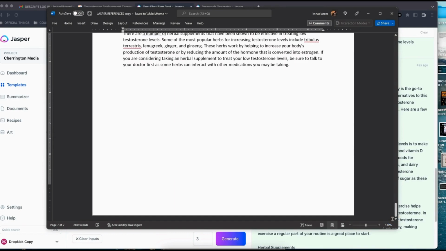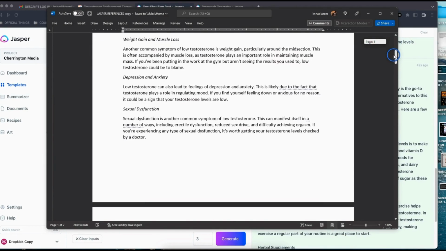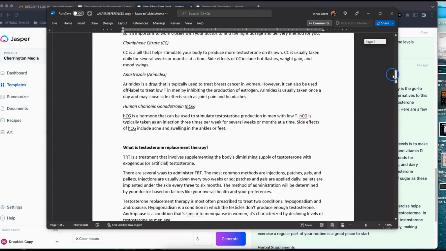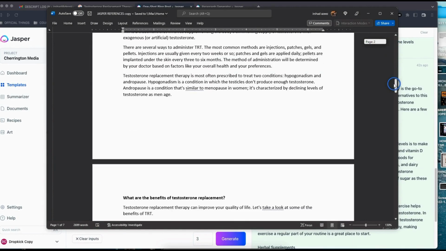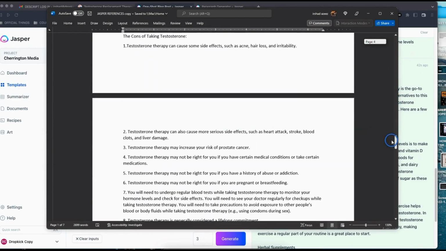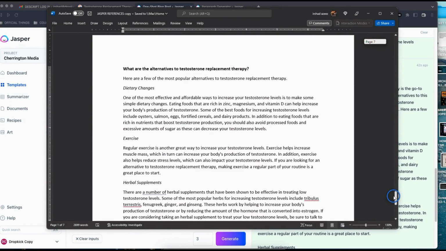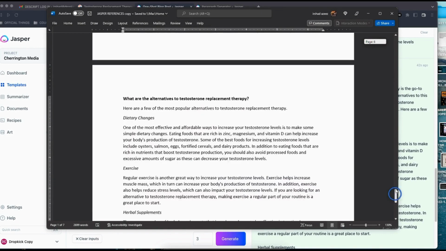7 pages of AI generated content is nothing to sneeze at, man. You know what I mean? So let me just quickly go over it so you can see the flow. It's nice. What is low testosterone? What are the symptoms? Types of treatments. What is TRT? It's a type of treatment. What are the benefits? So on and so forth, all the way right to the end with the alternatives to testosterone replacement therapy. And that's 7 pages.